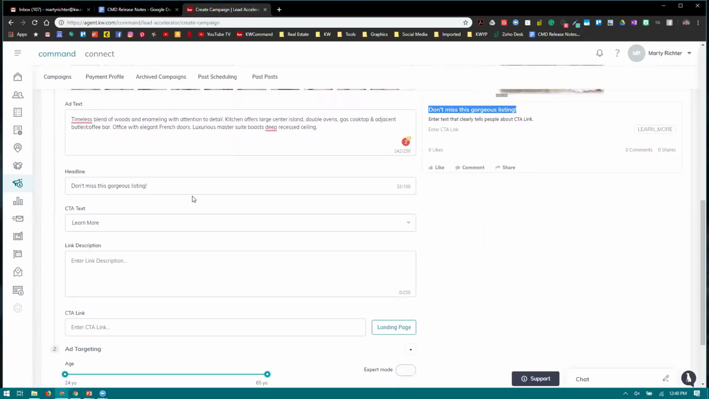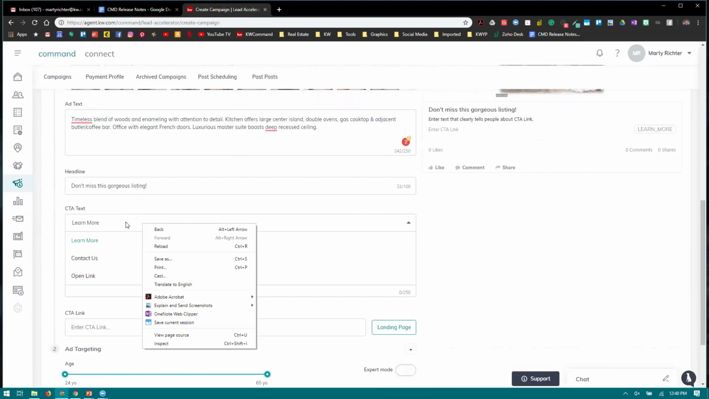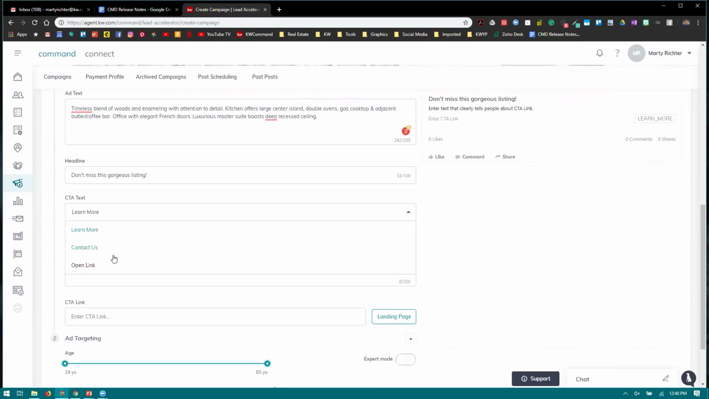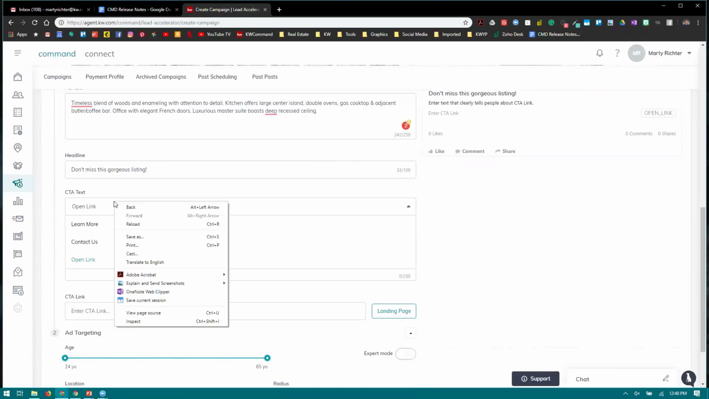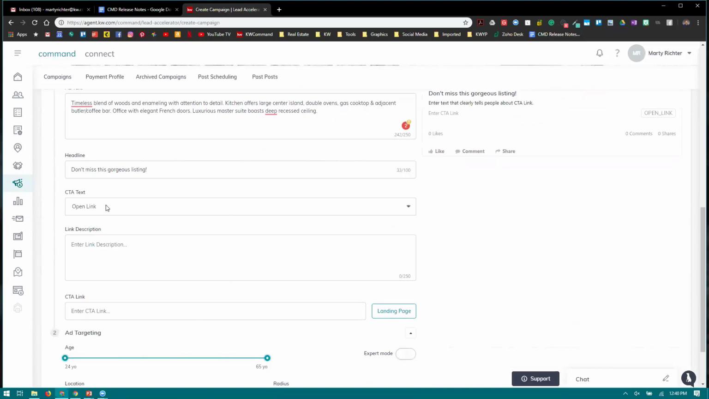So go ahead and select. Again, this is just a draft. We're not actually producing or activating this one today. Go ahead and select one of the defaults or type your own. Then we can set what we want the call to action text to be. What do we want the button to say? The predefined ones are learn more, contact us, or open link, where it'll bring you to the website, basically. So I'm going to do contact us.